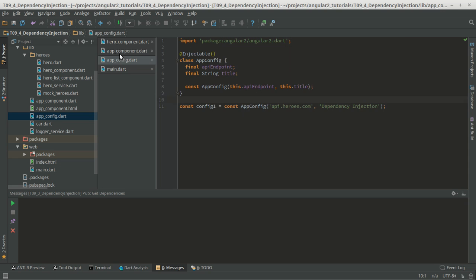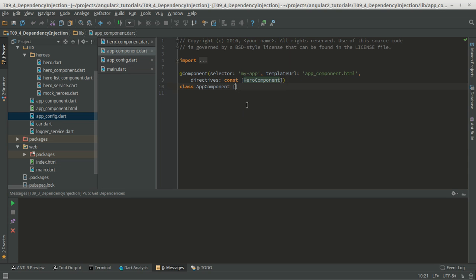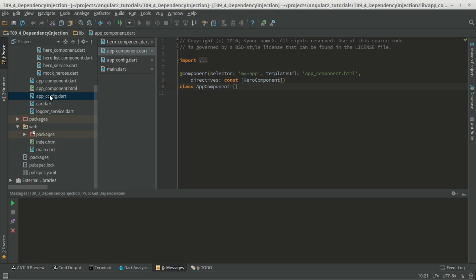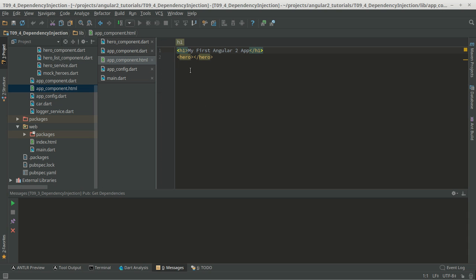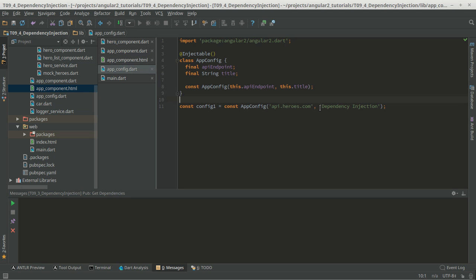Okay, in the app component we can go again, and let's see the app component HTML, and as you can see, this one has the "My first Angular2 application" text here. So let's do something a little bit different, and instead of using this value, we're gonna use the value coming from the AppConfig, this value, dependency injection. But before, we need to inject this configuration, this config one.